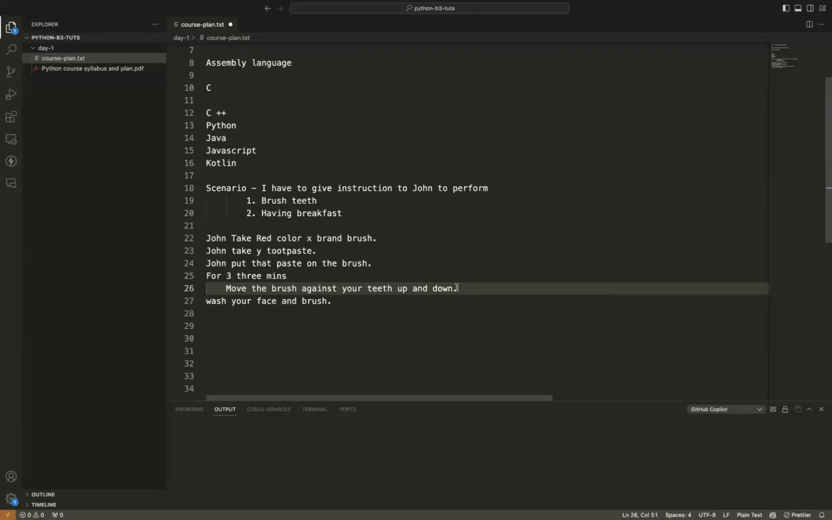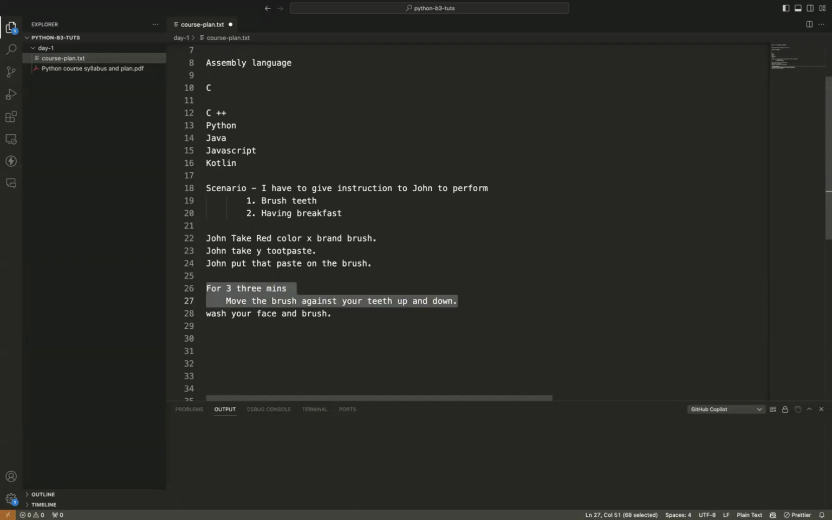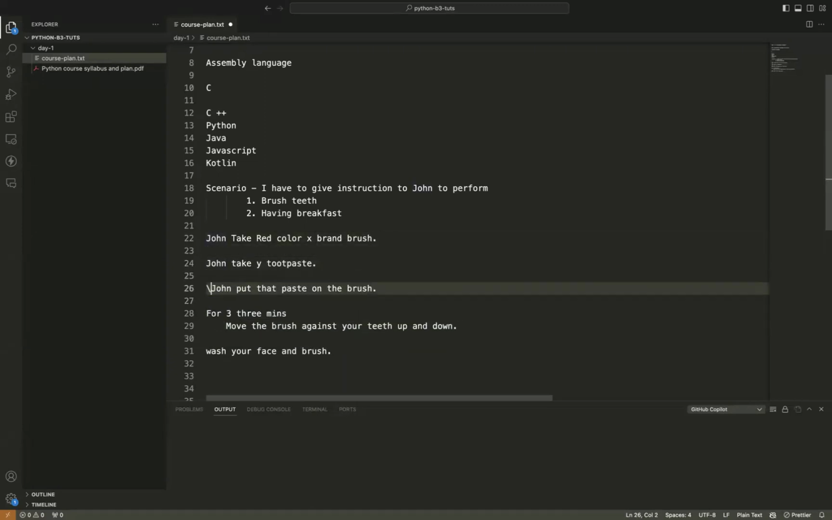So I'm trying to do something here. I want to give an instruction for a certain period of time, and that period of time I have defined here. What is that period of time? For 3 minutes. And that instruction, instead of starting it from the left, I started with a space. When I'm reading the instruction, I'll read it like this: first of all, take a brush, take the toothpaste, then put it on the brush.